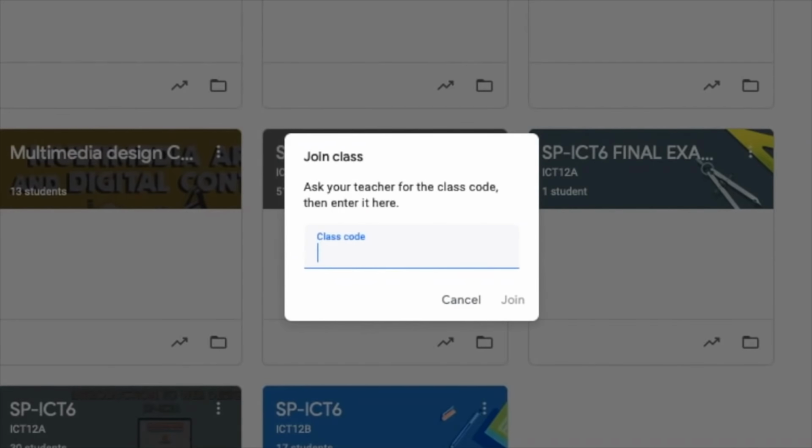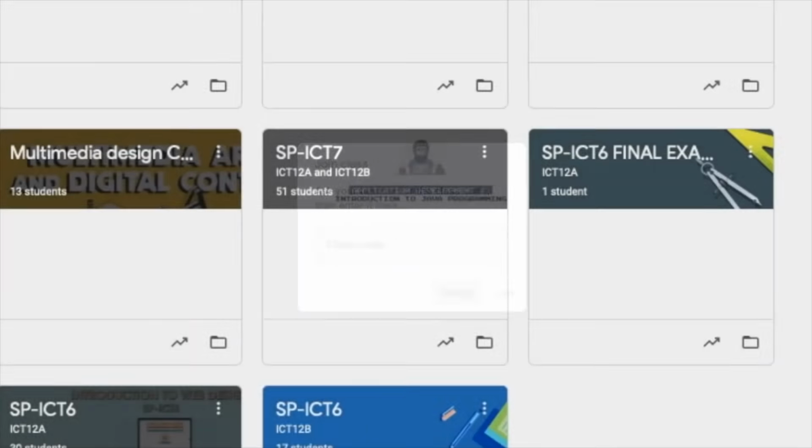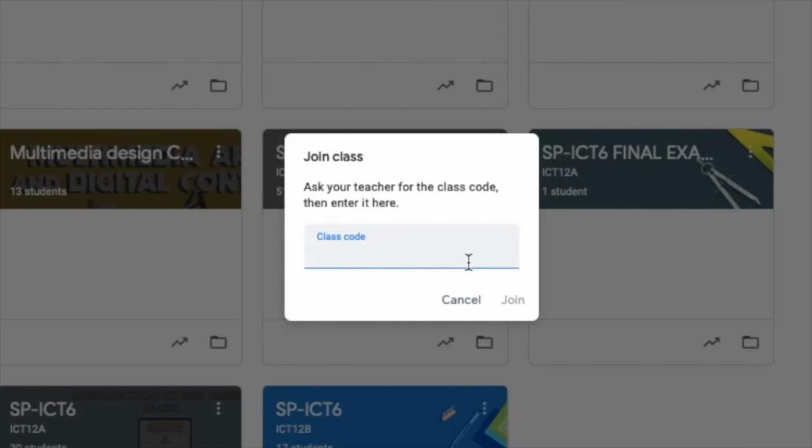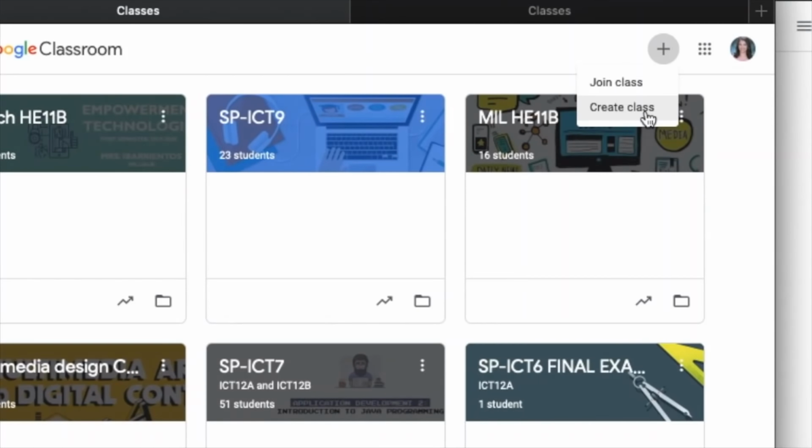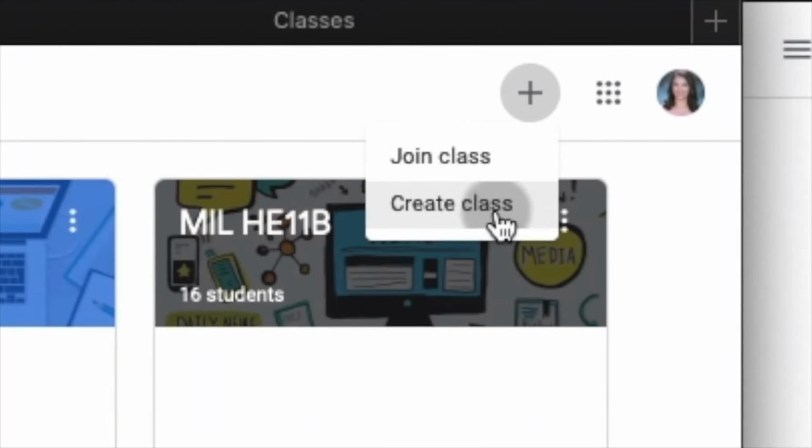Okay, so pag kinlik natin yung join class, ang lalabas ay hinihingian tayo ng class code. Now, for every class that you're going to create in Google Classroom, merong class code na ma-generate. So, pwedeng yun yung ibigay ninyo sa students. Now, let's try to create our class. Babalik ulit tayo dun sa plus sign. And then, click on create class.